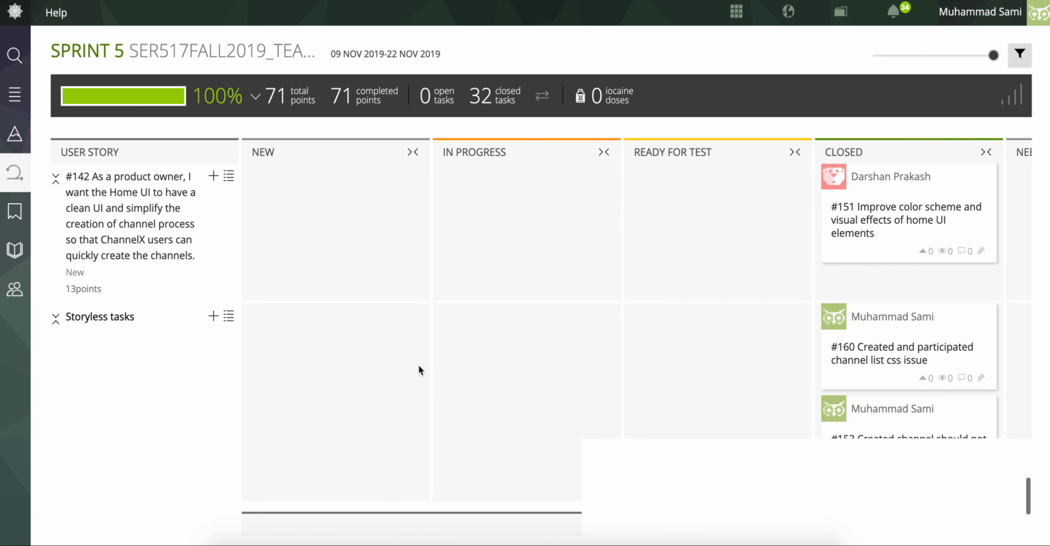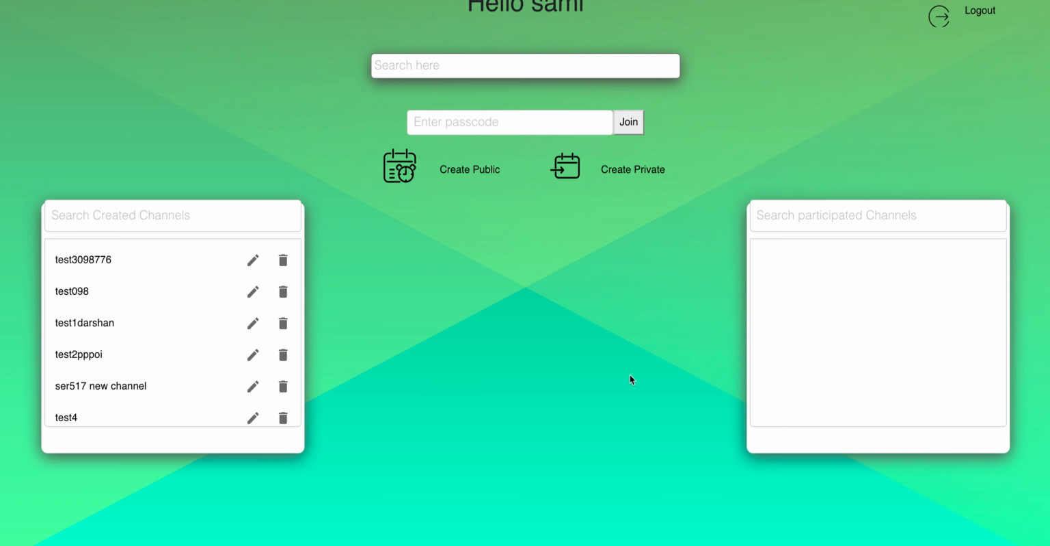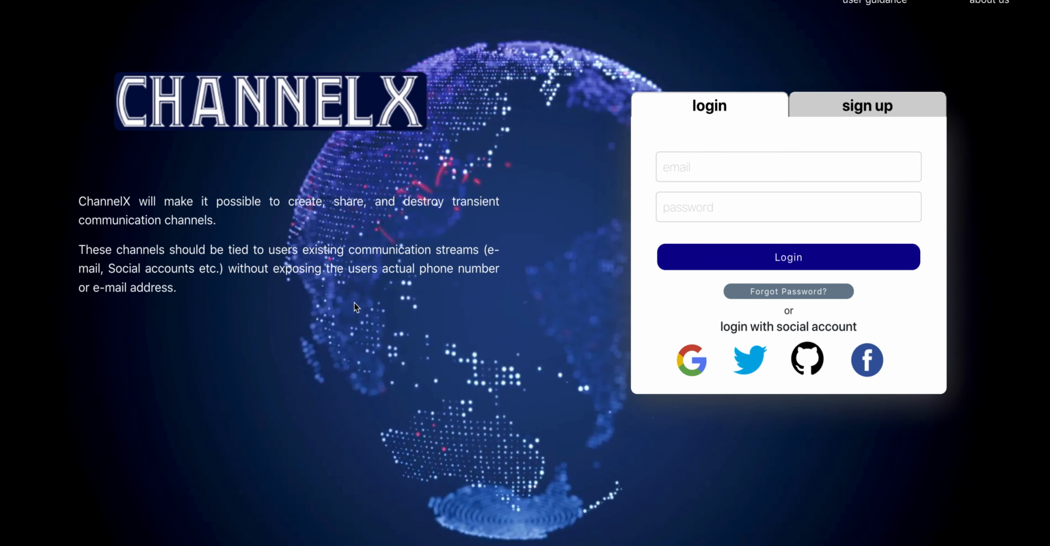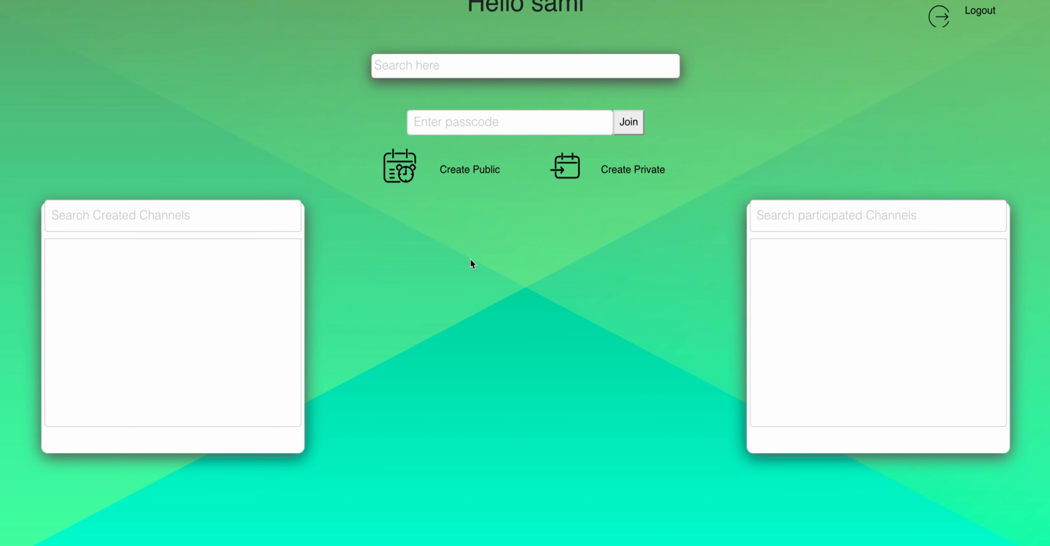So I have covered all the functionalities. I just want to explain who worked on which part of the project for this final sprint. Hongfei has worked on the landing page, as you guys have already seen. Darshan has worked on the search functionality and integrating the models.